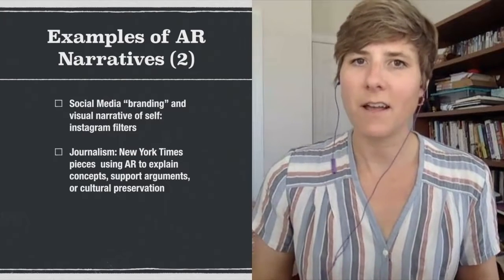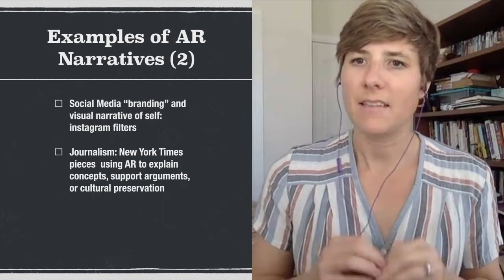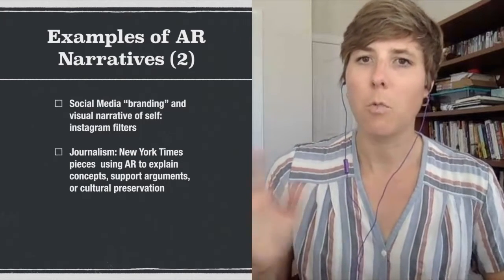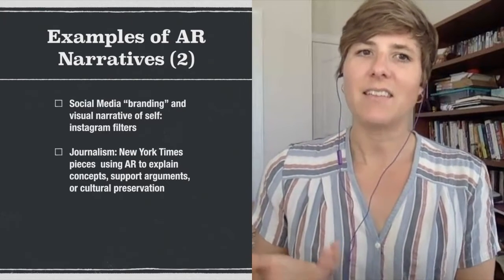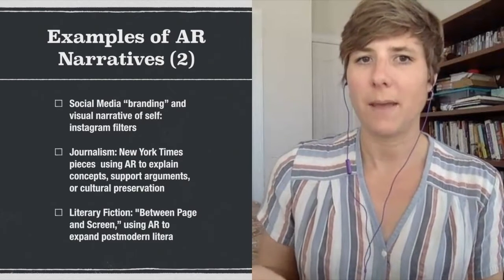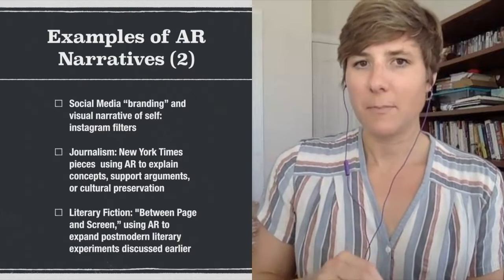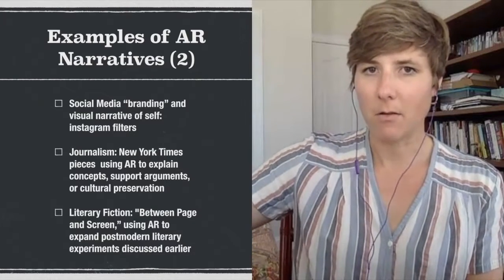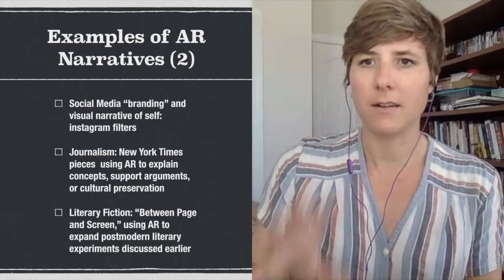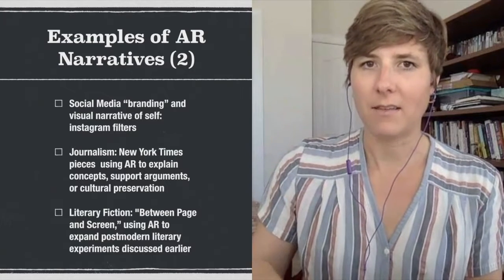Okay, and then one final example that is in the video right before this one and was on our original syllabus, but unfortunately we've had to take it off. And that is Amaranth Borsuk's Between Page and Screen. So in this piece, we've gone a bit deeper now into this narrative rabbit hole, and we're back in a literary fictional space.